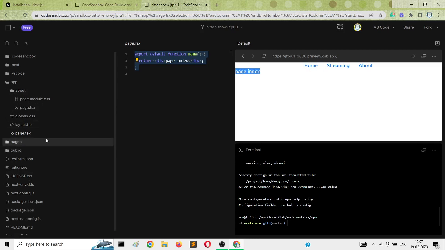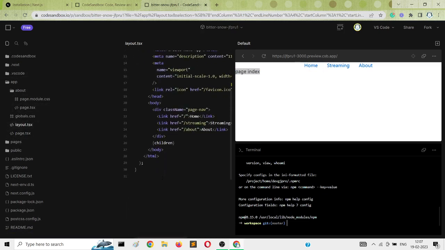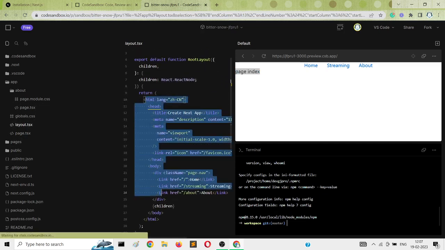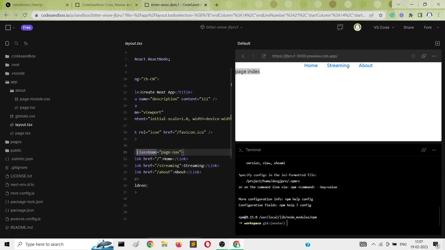Navs are coming from the layout.tsx file. As we have already learned, the layout.tsx file is the one which defines the layout for the whole app, for every page. So what you're doing in this is defining an HTML structure, from the HTML here to here, and inside the body you have three link tags.